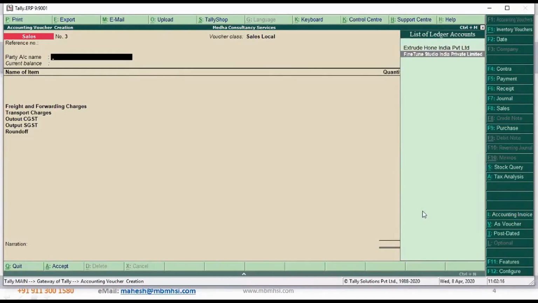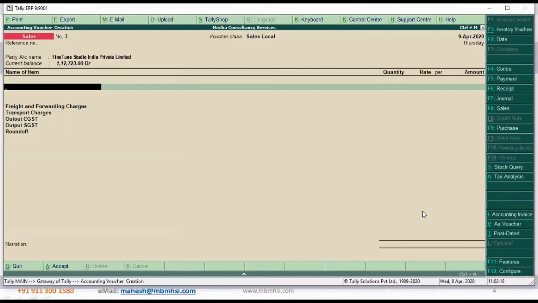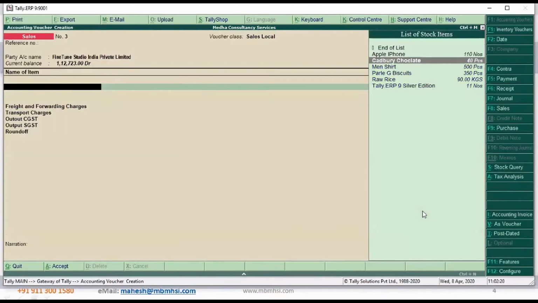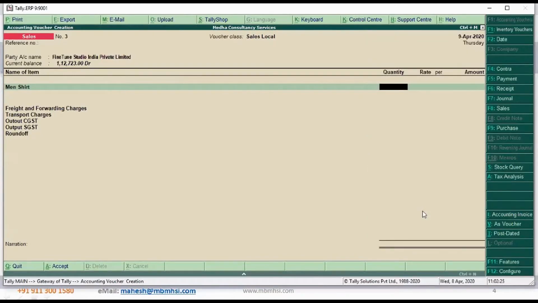Okay, for example, for Fine Tunes, I'm doing an invoice, and what items am I billing? For example, men's shirt, 100 numbers at 999.